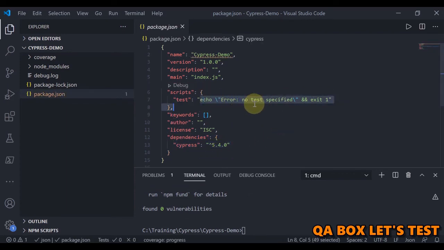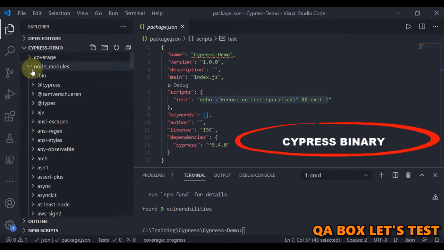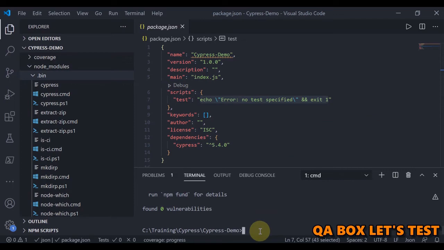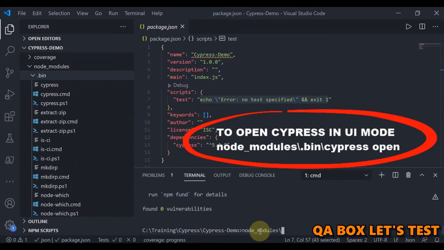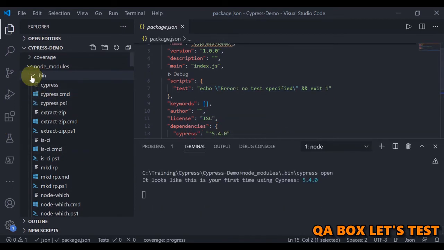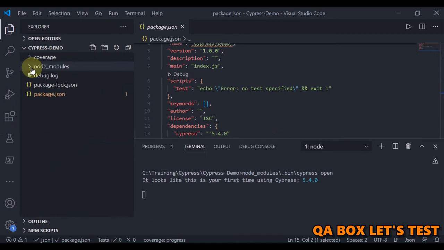So the next thing that we have to do is update this command, but let's first understand where we have this Cypress. So we have this node_modules, and inside that you have the .bin, and then you have got this Cypress. So let's do that. So we say node_modules .bin cypress, and then this is the command, right? So when you press enter, you're going to get this.